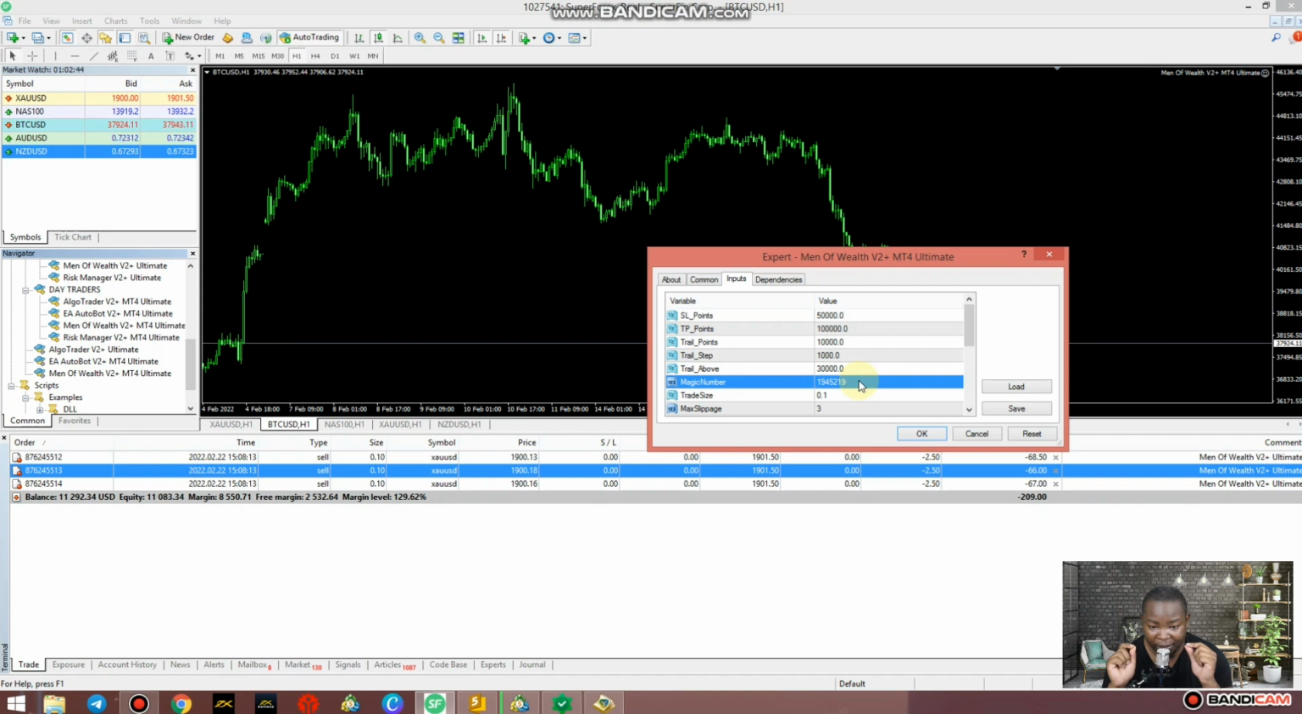Once this magic number is changed, the bot would know the maximum number of positions it should take. It would know it will be 20, but if you go ahead and attach it on another currency pair and change the magic number, it will be as if you're using two automated systems or two robots.